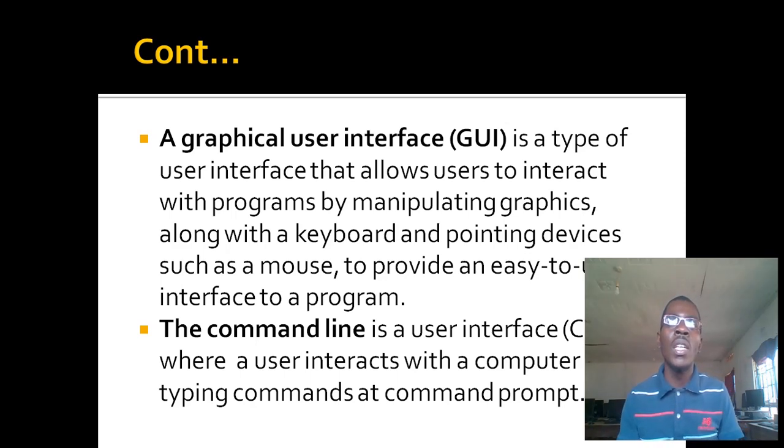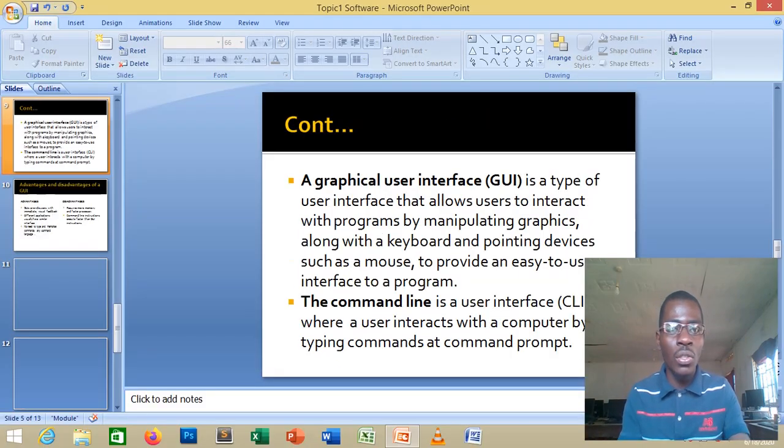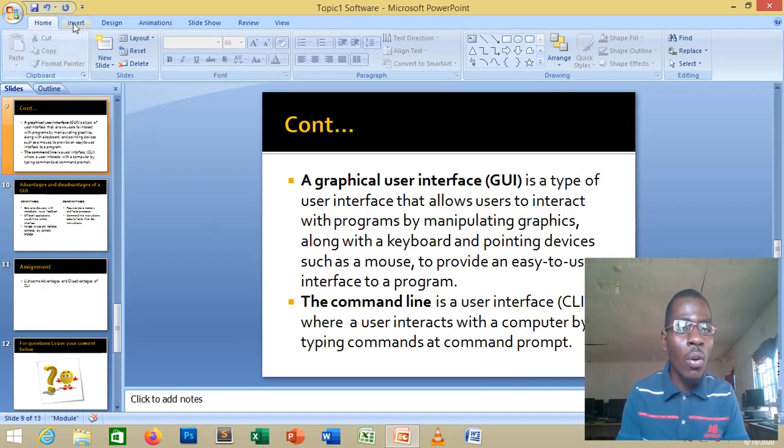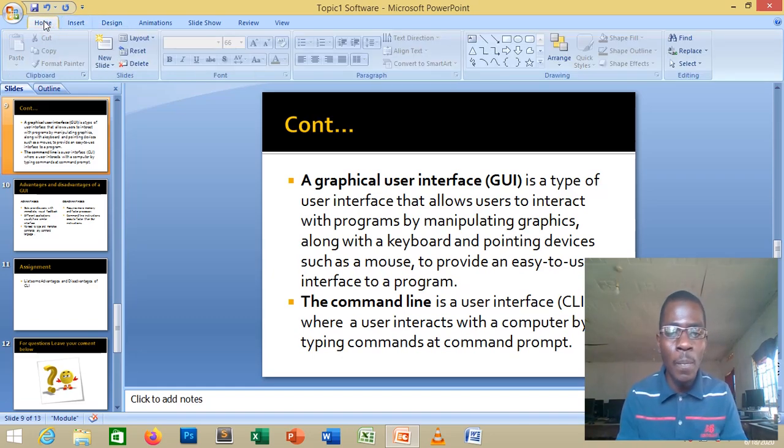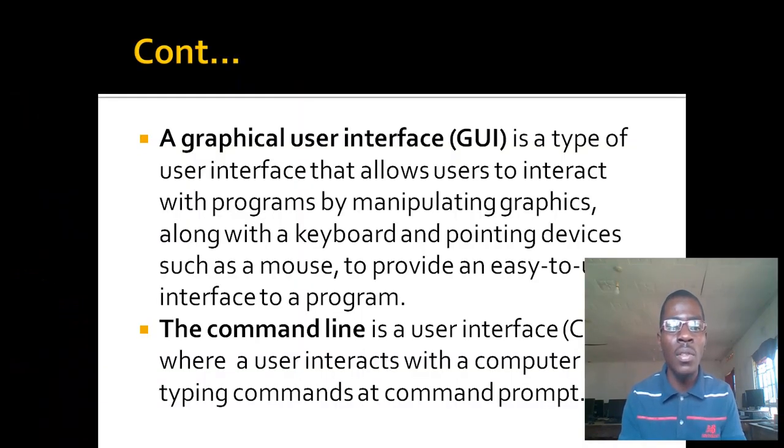For example, if I could show you here, what you are seeing here, all these ones, insert, design, all those ones are part of the graphical user interface. It has directions where you can click and complete your task. Then for command line interface, command line interface is the type of interface that a user uses by typing commands on the command line.